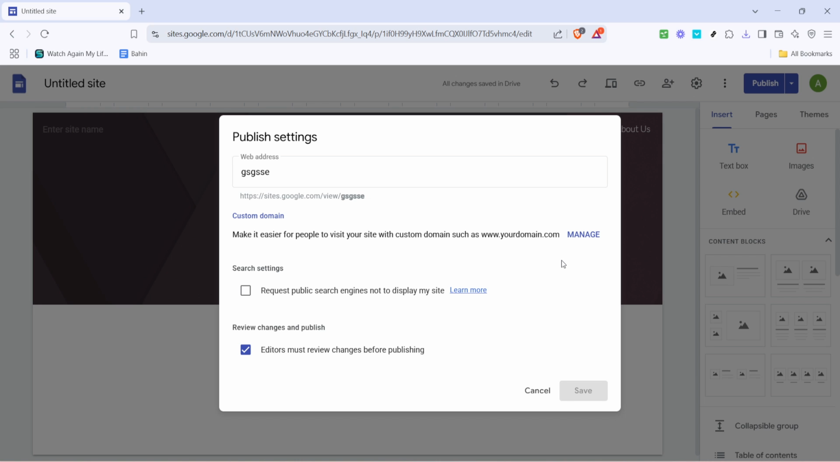After typing in your new web address, make sure to double check it for any spelling mistakes or unwanted characters. It's always a good idea to preview your changes if possible, ensuring everything looks exactly as you want. Remember, a professional, sharp web address can make a significant difference in attracting visitors or customers to your site.